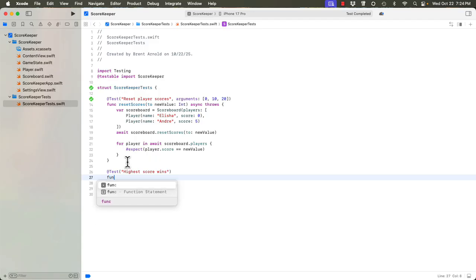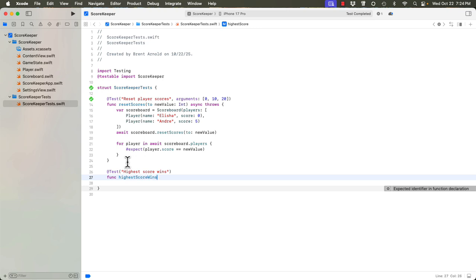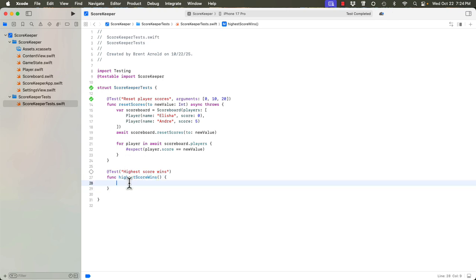And so then we have a function. We call the func keyword, and then we say highest score wins. We can then set up, remember, we set up the values, we set up the condition, and then we call the method, and then we check for what we expect it to be. So here we're going to set up a scoreboard. Let's say let scoreboard equal Scoreboard, open parentheses, and then press return.